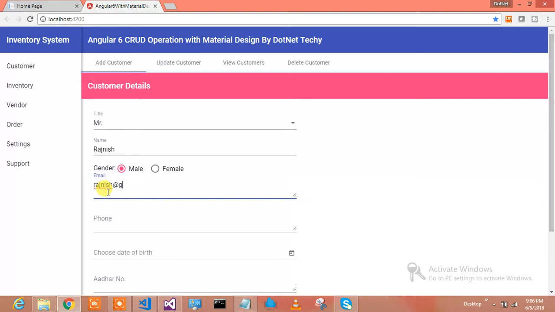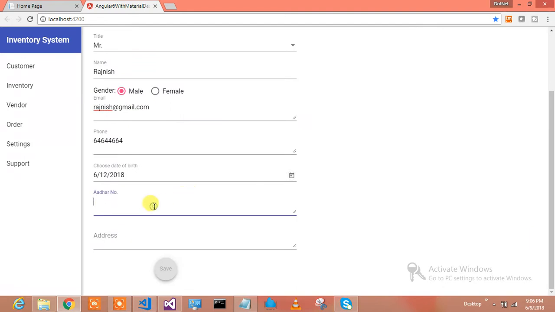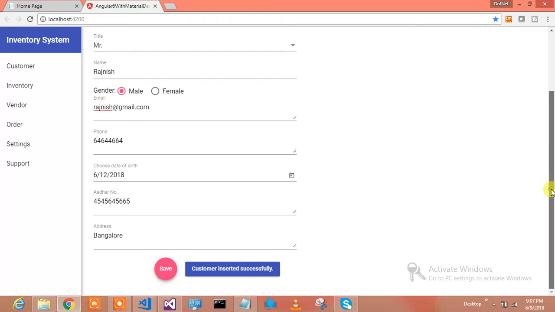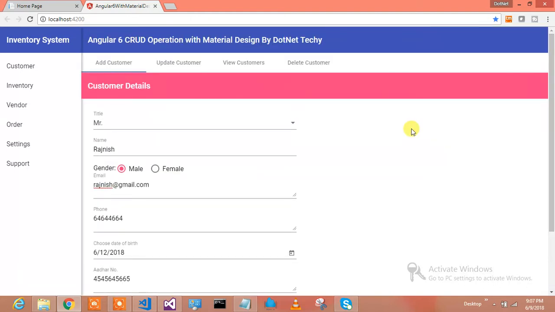So we are entering the ID, say some phone number, some date of birth and some Aadhaar number, and let's say address. Okay, I hit this save button and I have posted the data to my database. Now it's time for us to learn the update operation. So we have successfully added the customer in our database. I will show you where it got added.